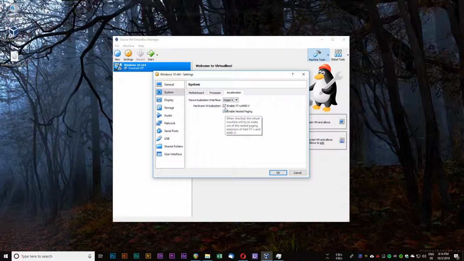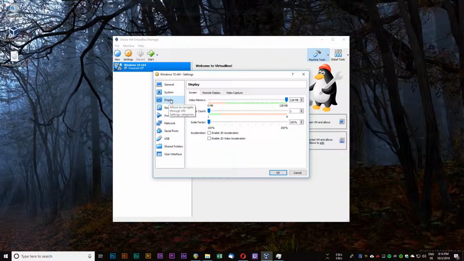If these checkboxes are not grayed out, just leave them on. This can improve the performance a bit. So navigate to Display. We want to enable 3D acceleration and 2D video acceleration.